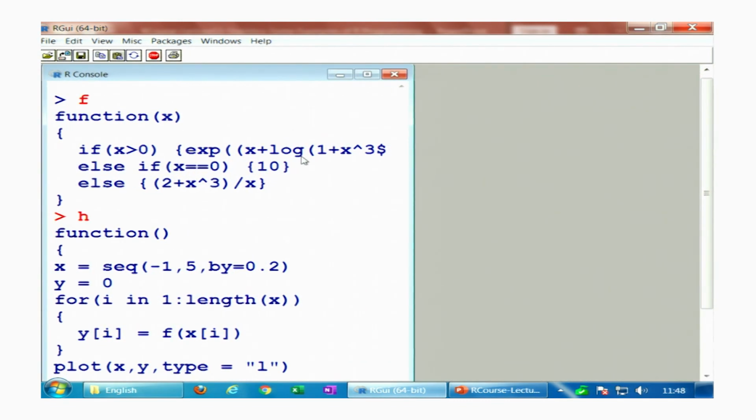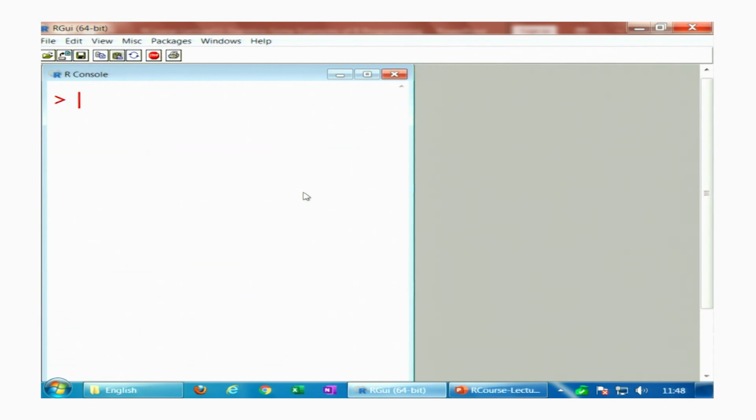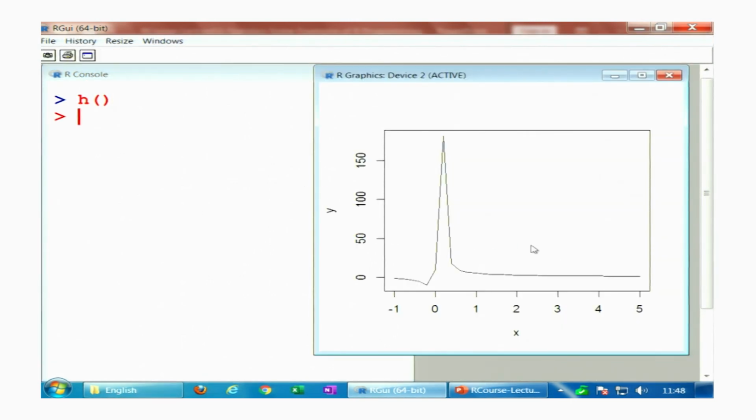Let me try to adjust my screen here. Now if you see here, I'm not using this function f. I'm simply using h, and as soon as you enter, you will get this type of curve, right. And then if you change the value of x, or the values of fx, according to your choice, then you can create such graphics without any problem, and you can plot such functions in the R software.